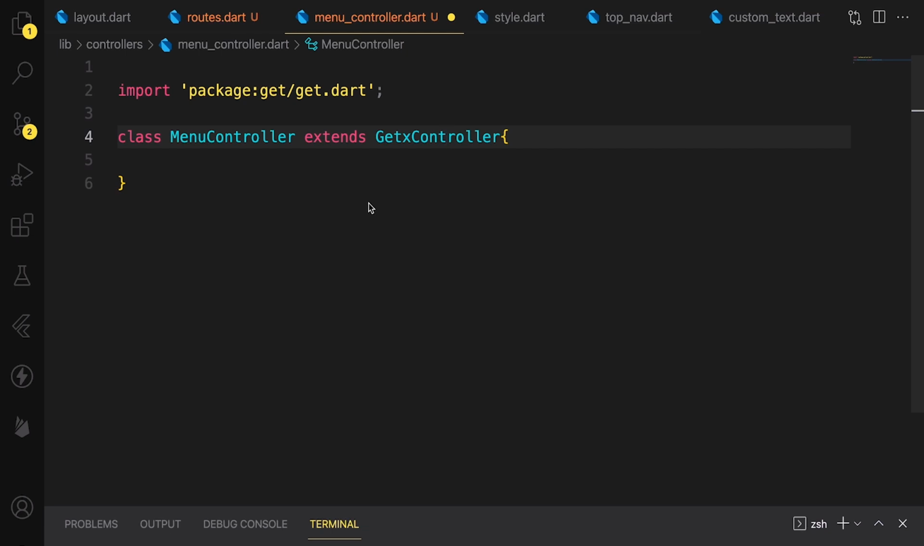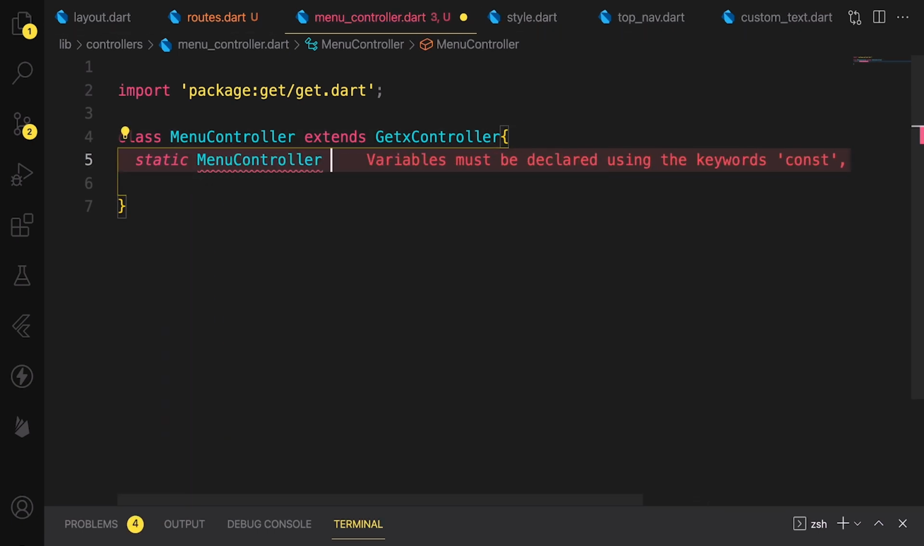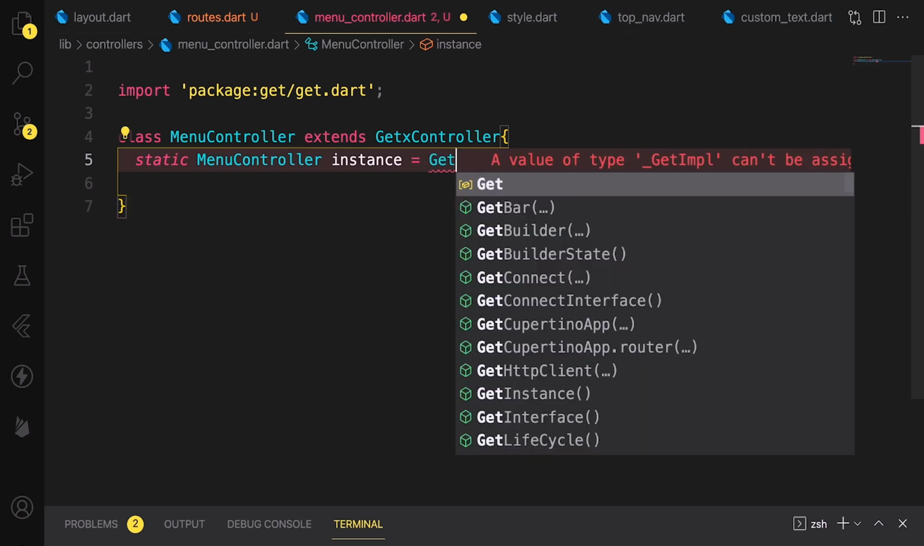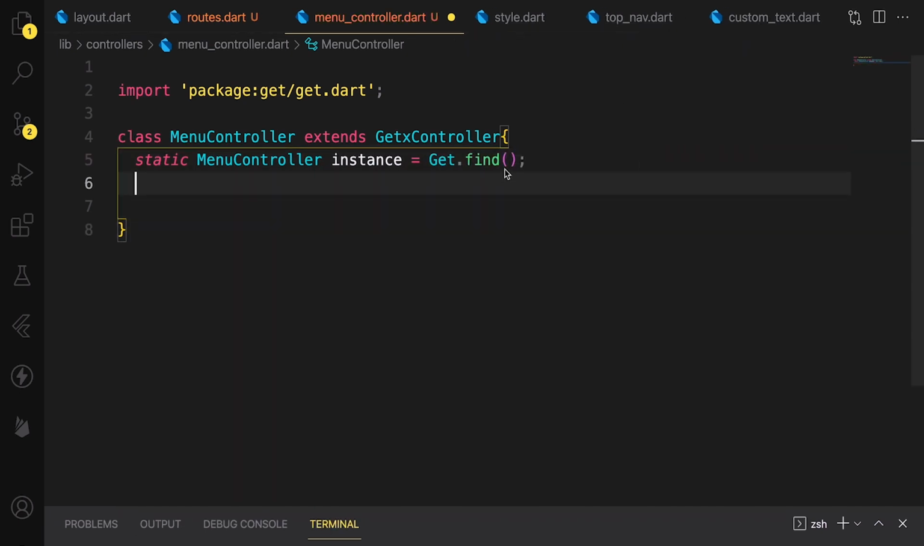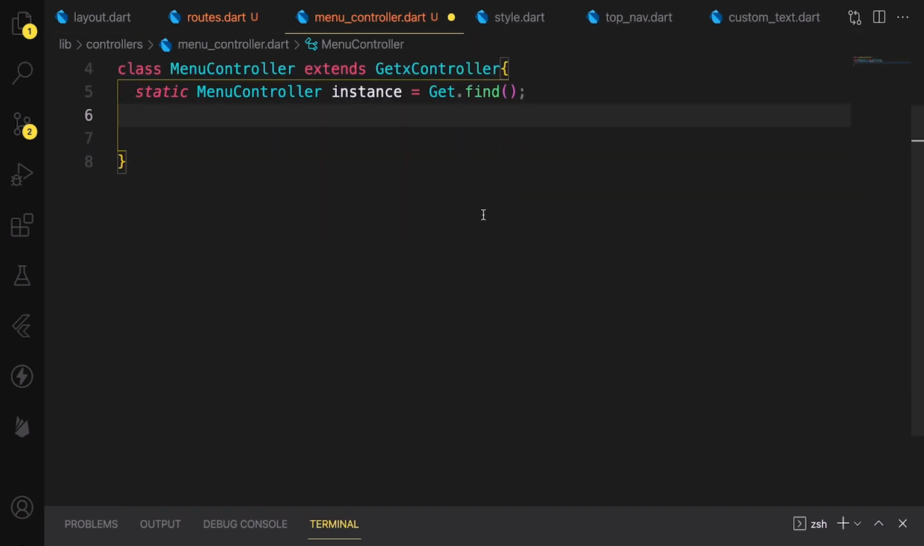So here we have our menu controller. First, we are going to create an instance that will allow us to access the value of the menu controller from anywhere inside of our code. Now here we are going to create two variables, or two class properties, for the active item and the item that is being hovered.